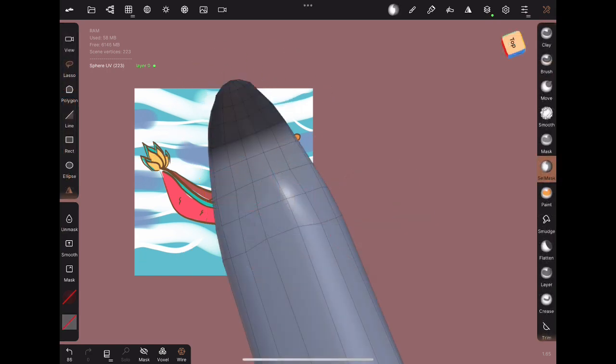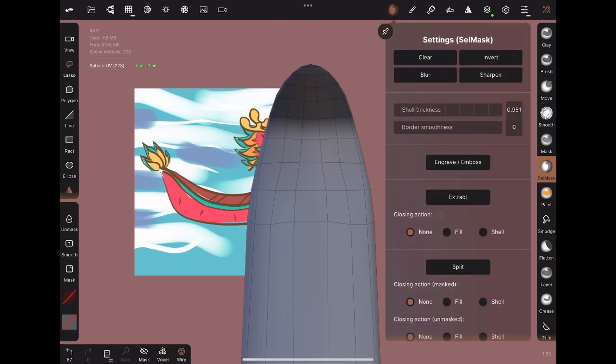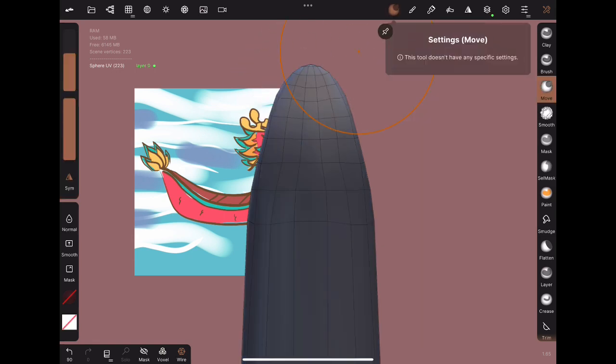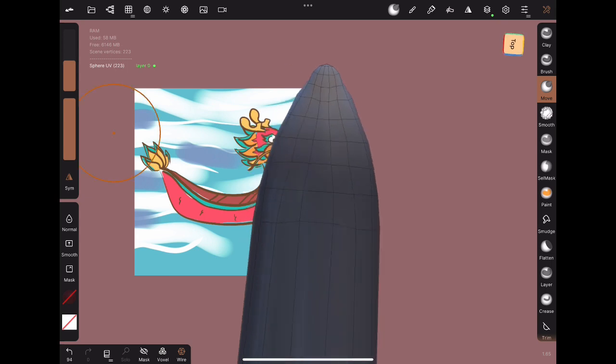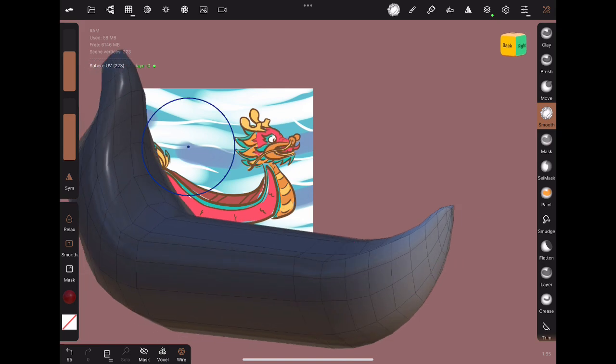Here I'm shaping the back of the boat. A common technique is to mask out the area, then blur it and invert the mask. So now if you use the move tool, the adjustments will be smoother. I also like to start with low topology, as you can see, because when we subdivide later, the topology will be much smoother.